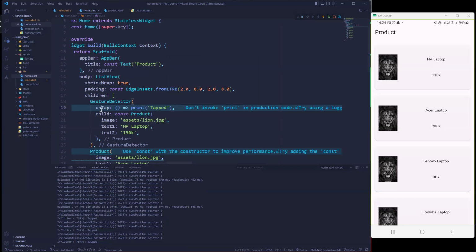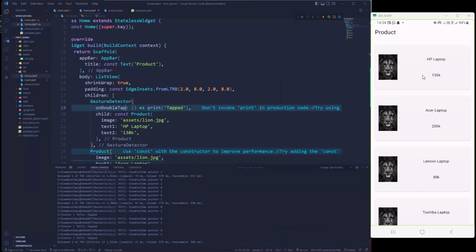Let's see if we can do on double tap, right? I'm going to save that. Now, on double tap, we want to print tapped. Now I'm going to press once. Once doesn't do anything, but twice. 1, 2, right? Okay. So you can play around with what it has, right?